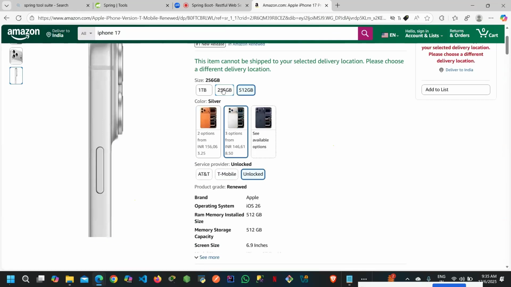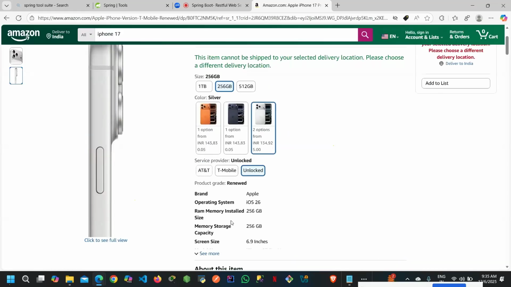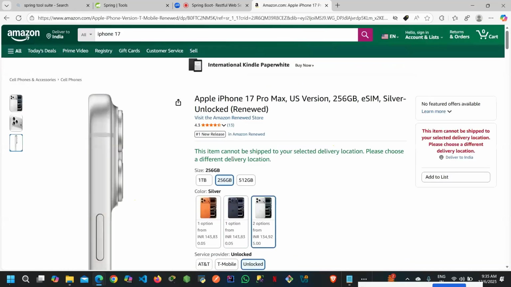People want the 256 size, right? Accordingly, we can check exactly what the price is for this product, what colors are available, what the brand of this product is, what the operating system is, what the RAM memory installed is, and what the capacity of this product is. Everything we can see here, including the description of this product.